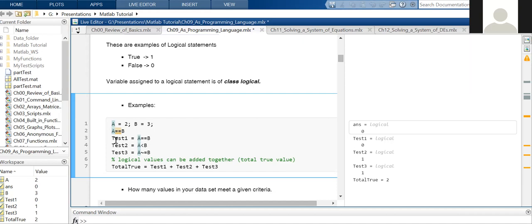For example, you can check this test one to do something. If it is 1, you can do something. If it is 0, you can do some other thing. Also, you can simply add these variables to get the results. So this is also sometimes useful.